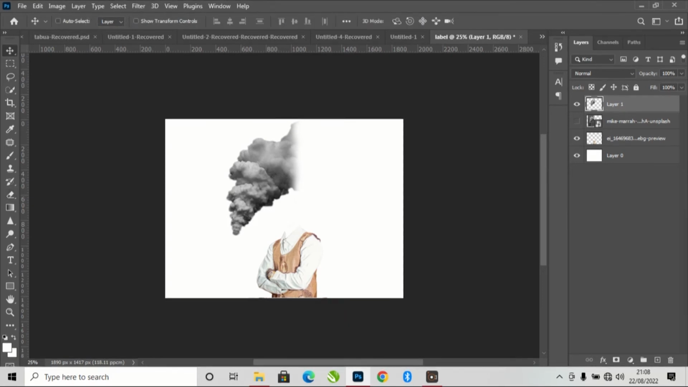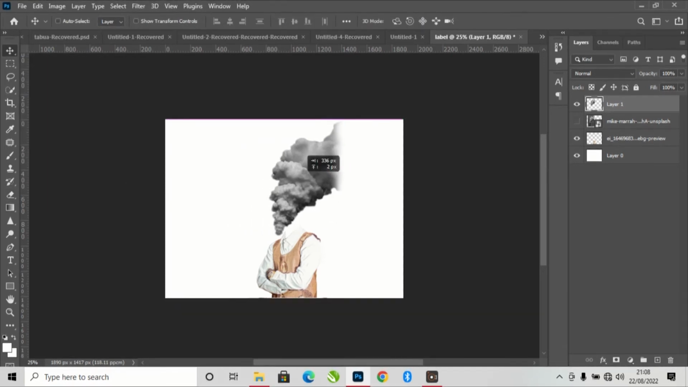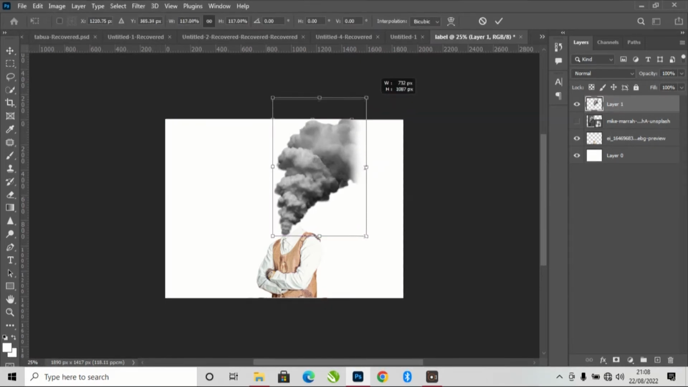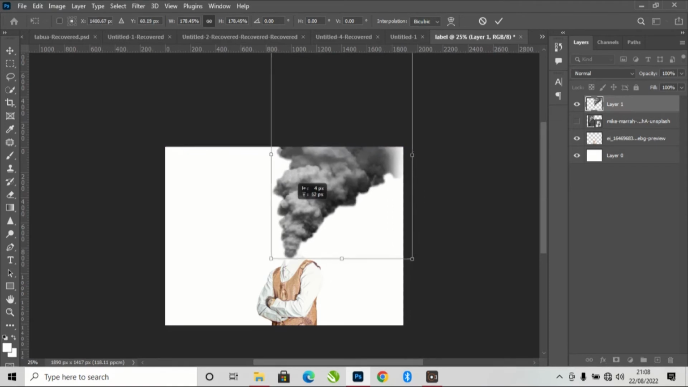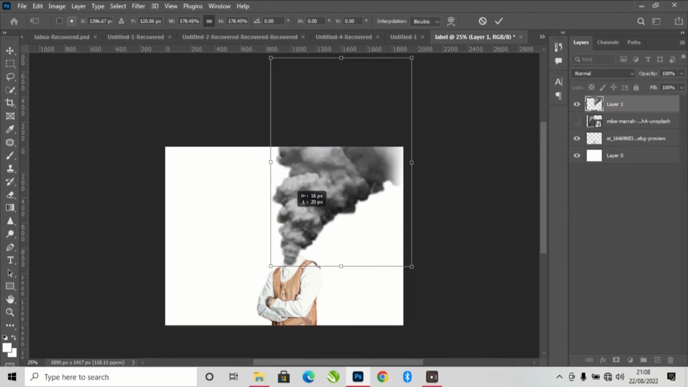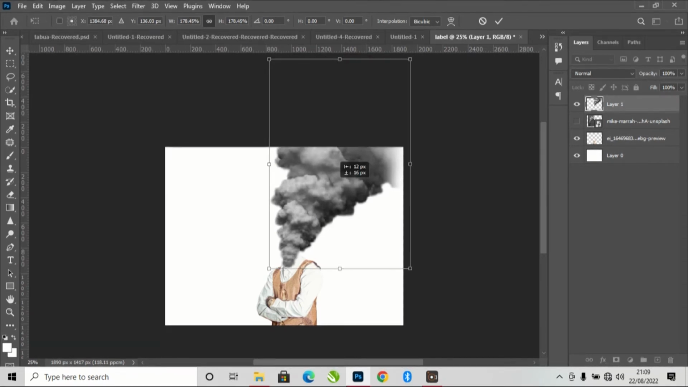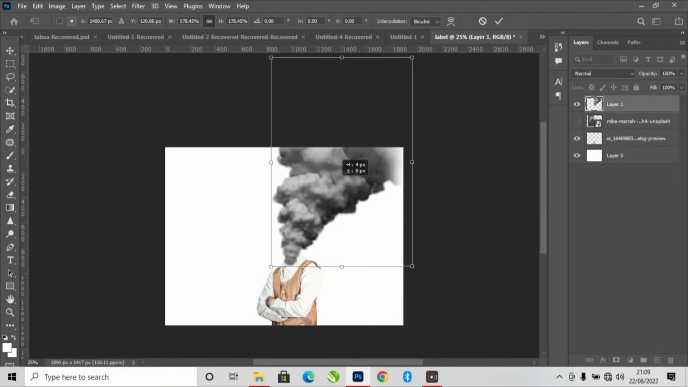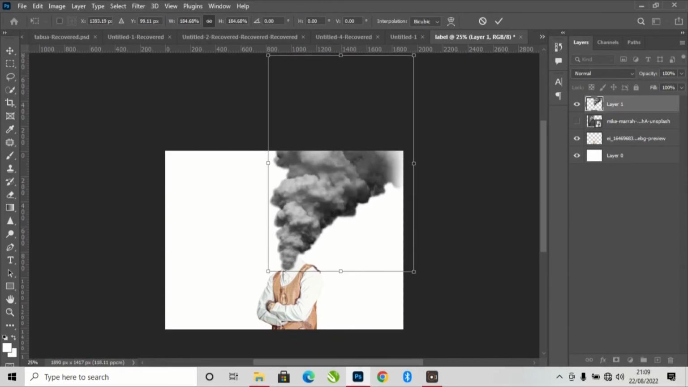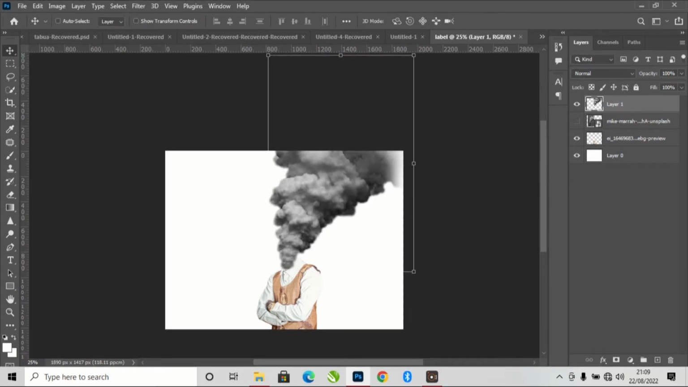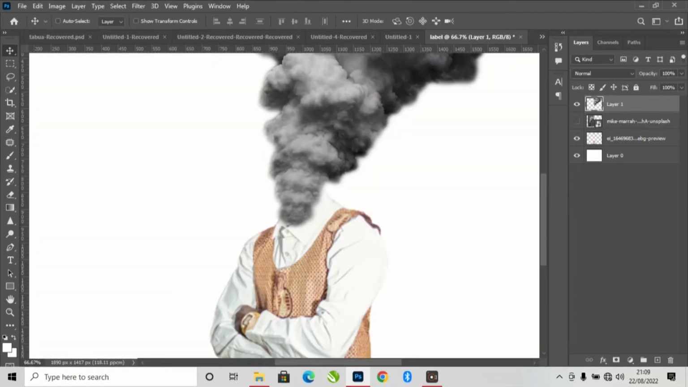Then you click on the move tool, select the smoke. You can also enlarge it. Ctrl T. Then you enlarge the smoke. Make sure you enlarge it. Then you set it to the place of the head. Then you set it to the neck place. It's not accurate, but you just have to set it like that to get it done later. So make sure you set it like this. I think that's enough. Then you click on the check mark.